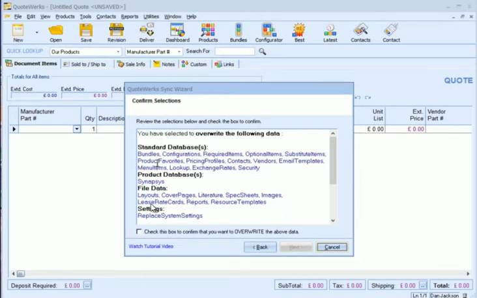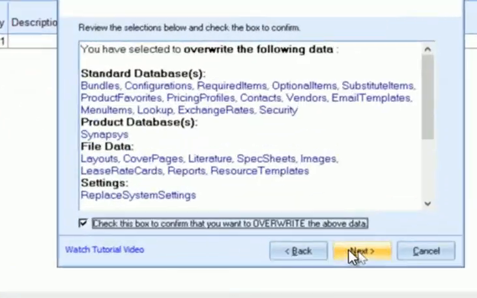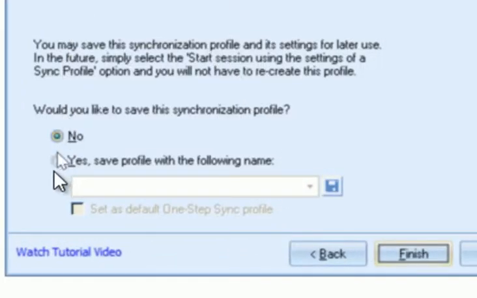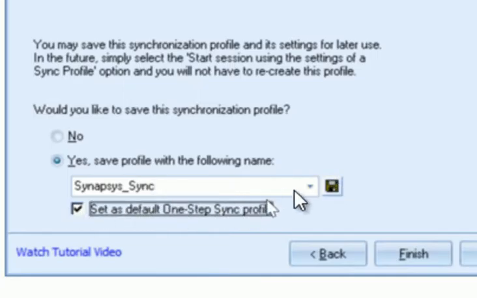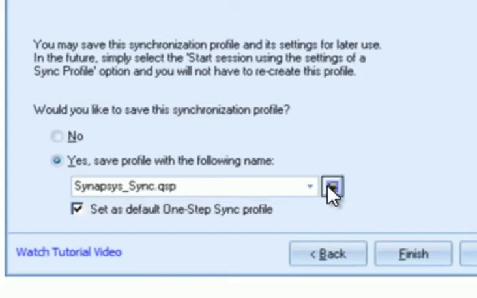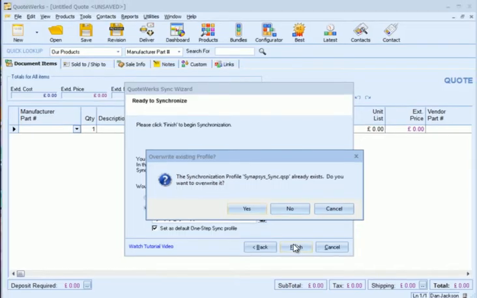It just gives you a summary then to confirm what you're going to synchronize. So click the checkbox at the bottom, move to the next page and give the profile a name. And this is important because in future the users will only need to select this profile to synchronize. They won't have to go through everything that we've just done now that you've set it up for them. Check the box to set as default one-step sync profile and just finish and save the profile.